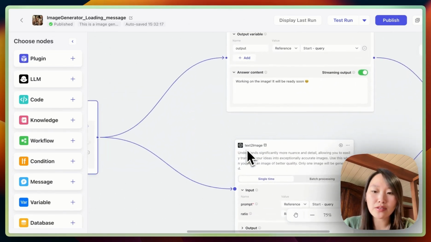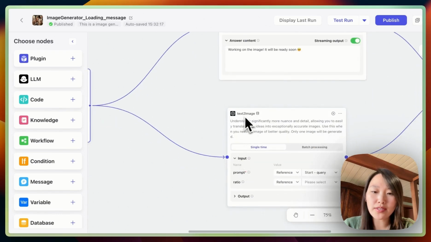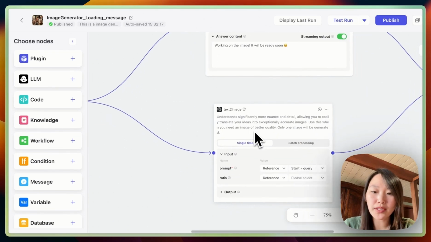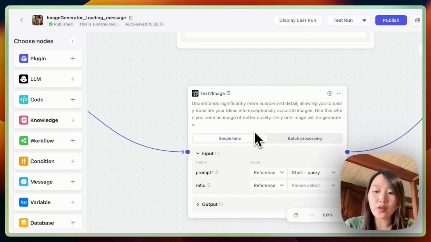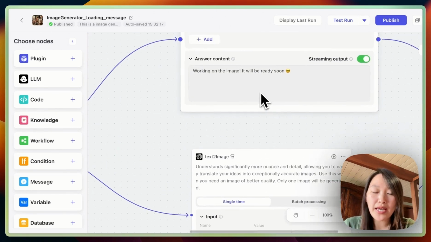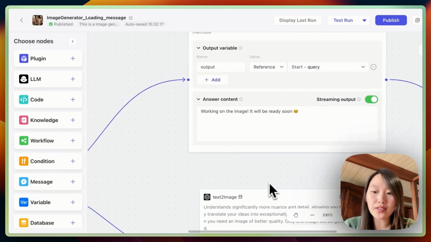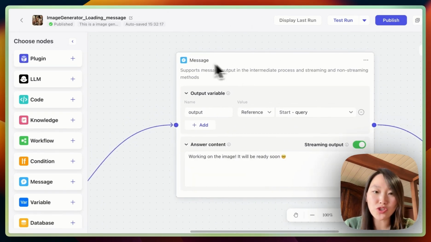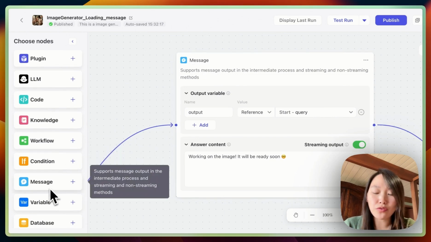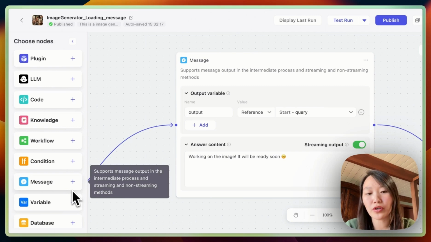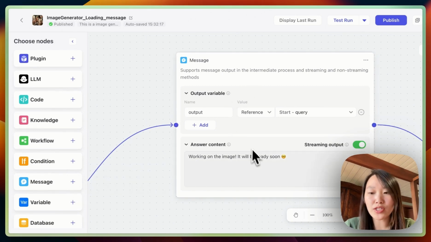And then we connected it to two nodes. This one is the DALL-E text-to-image plugin. This is the plugin that will help us generate the actual image. But as you can see, in parallel to the DALL-E plugin, I also have a message node. This is actually a new feature in Coze Workflow where you can add a message as a node to the workflow. So this message is actually the intermediate step that you saw in the output earlier.